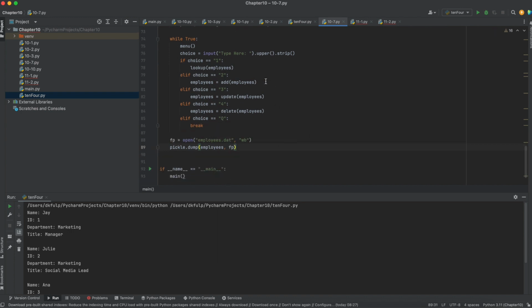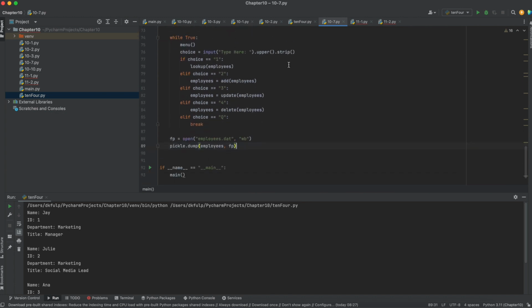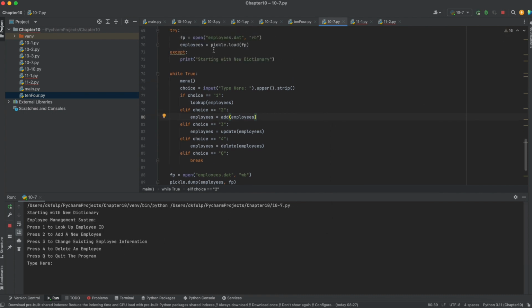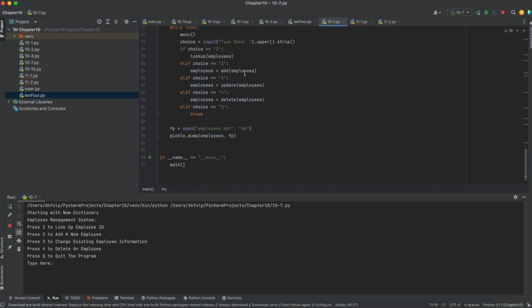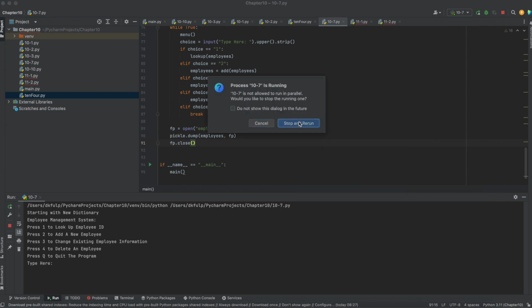So now every time we start this up, we're going to check for that file. If it does exist, we use it. Otherwise, we don't, and we keep with an empty dictionary. So let's go ahead and run this. And remember, by the way, a little side note here, make sure you do fp.close each time. So let's do that real quick. It's the only line we usually miss. Then we'll go ahead and stop and rerun.